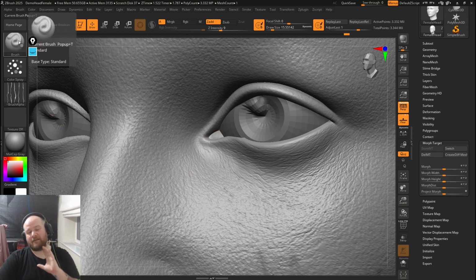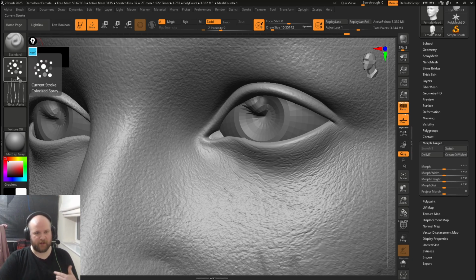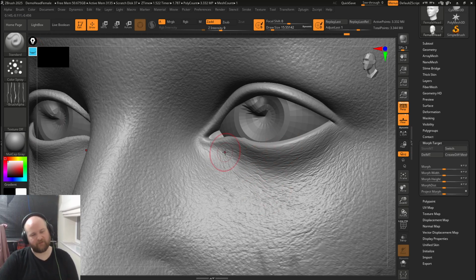So I'm taking the presets of a very soft brush, because some of these presets do carry over when you start changing stuff. So I got the soft brush, standard brush, nice and soft, changed it to color spray or spray, and then I changed the alpha to alpha 60, and that allows me to make this kind of information.